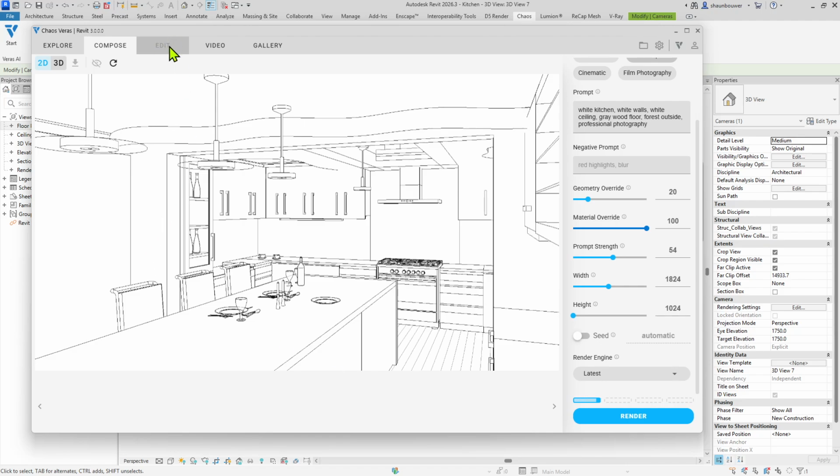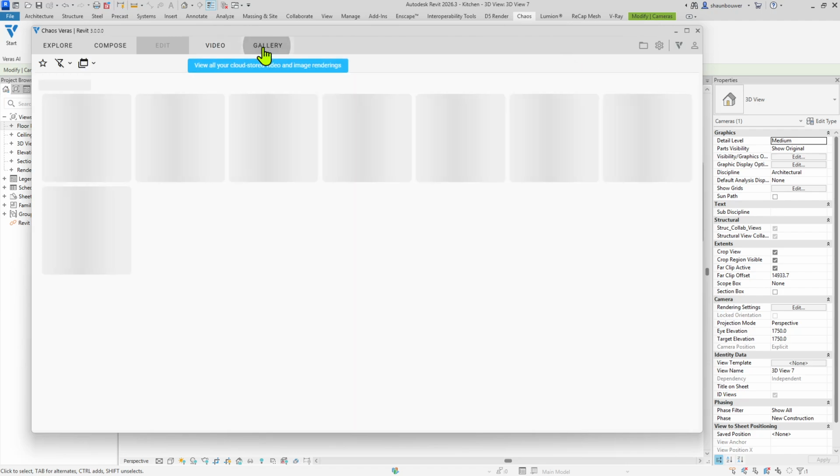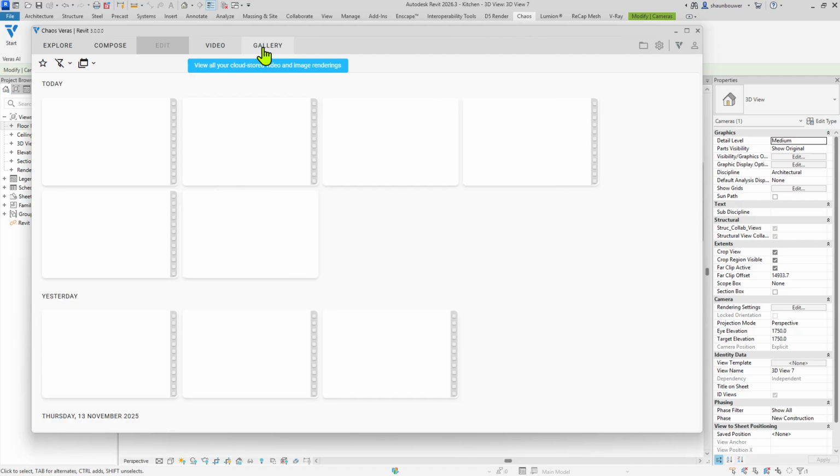Next up is the Edit tab while the rendering is running. You can edit the image after you've rendered it. So you'd have your rendered image and then go make some adjustments to it, cut out parts that you might not want, add additional things if you'd like, re-render it. Then you also have the ability to create videos from your image, like I showed previously. And then your gallery will save all your renders. You can watch previous ones that you have created.